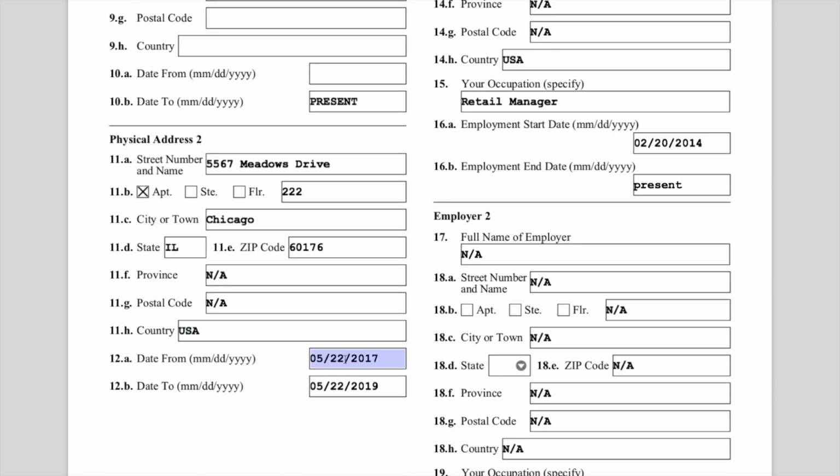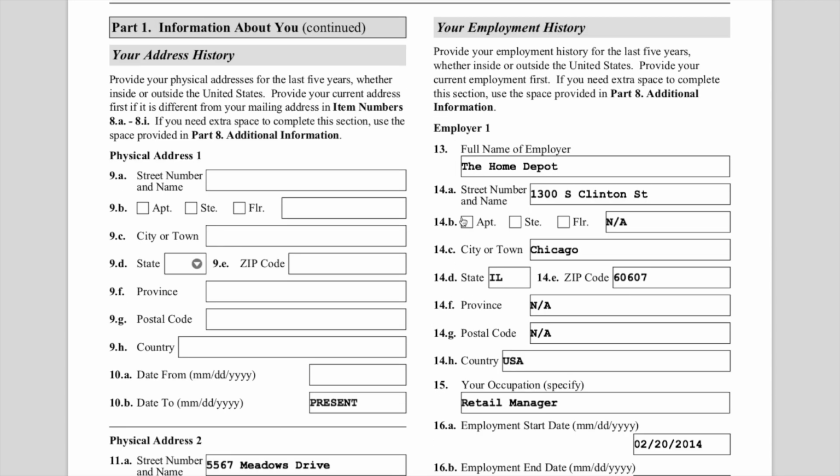So let's move on. This is the physical address previously. All right, you have to enter this information. If it won't fit, or if you have multiple addresses, then you have to use page 8 of this application, which is at the very back of these pages. And I'm going to show you that in a while. Okay, so let's move on to this part.